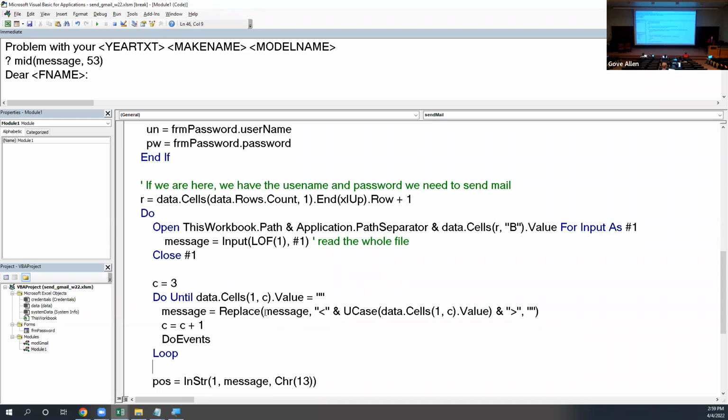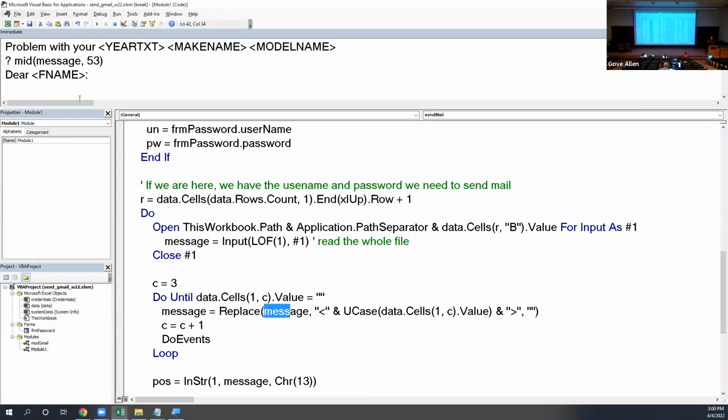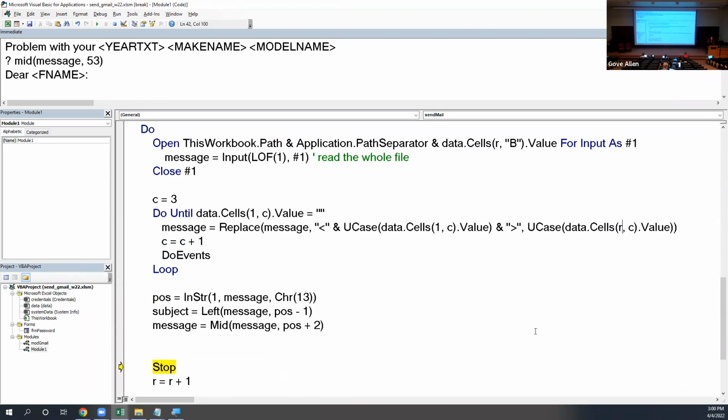So I'm looking at my message. The first time through here, I'm looking for F name in capitals and inside of those angle brackets. I'm going to try to find that. And what am I going to replace it with? I'm just going to replace it with whatever is on my current row in that same column. So instead of looking at row 1, I'm looking at row R. So it's going to look for the label and replace it with whatever data is on that sheet. Oh, I like it.